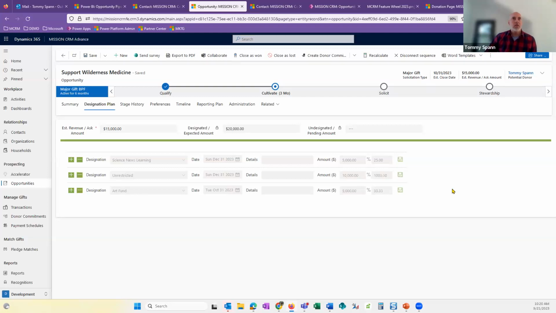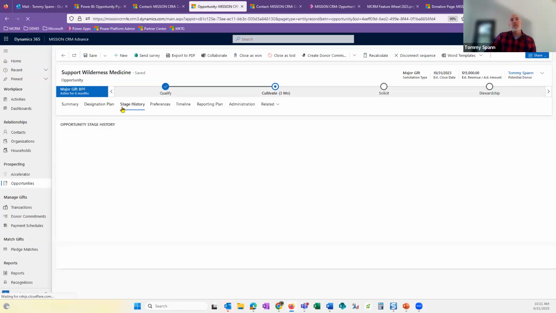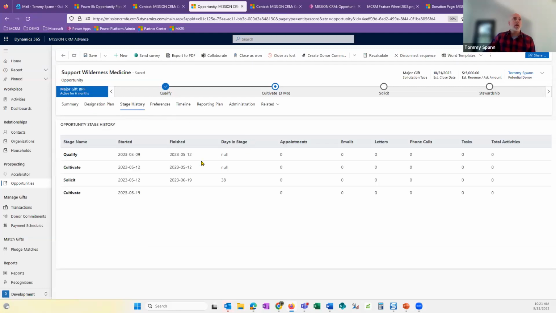So in this example, the donor has said, I want to fund your science news learning program for $5,000, an unrestricted gift for $10,000, and your art fund for another $5,000. And so that culminates into a $20,000 designation gift, right? So initially we were going to ask them for 15, but as we've been talking to them and learning more about them, we've been able to grow that. We can see the history of this gift. You know, when have there been different emails and letters and phone calls. And unfortunately, this is demo data, so I haven't made all those different actions here.